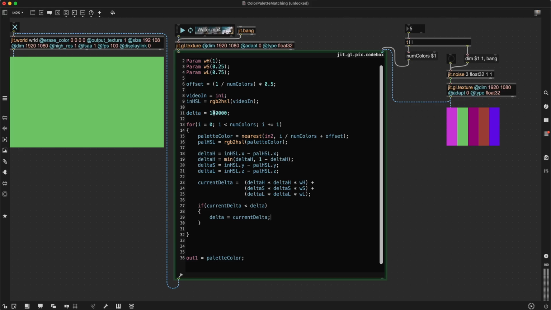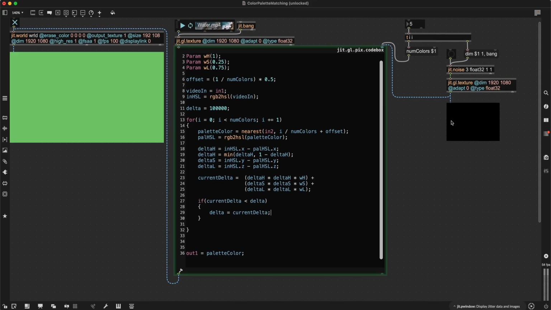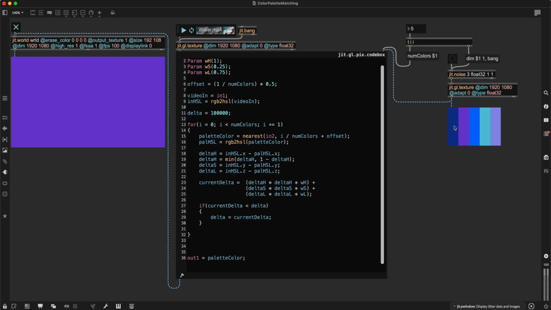So imagine we're starting with 100,000 here, then we're looking at the first color, and the difference between the first color and the pixel we're working on is something like 5. Then we see, okay, 5 is obviously smaller than 100,000, and then 5 will be the new global delta. Then maybe in the next pixel, the delta is something like 6, which is not smaller, so 5 will stay the smallest. Then we go to the next one. Maybe this is 4, which is smaller than 5, so it will be set to this value. So this is a pretty neat algorithm to find the smallest delta.